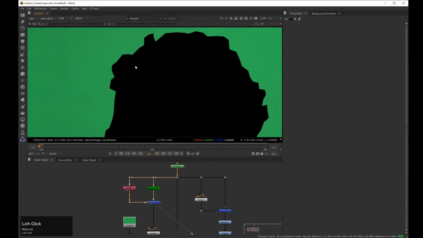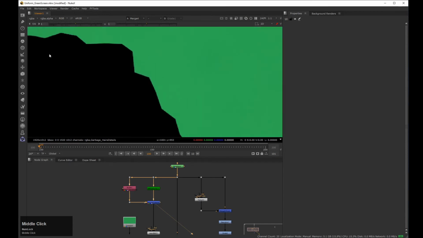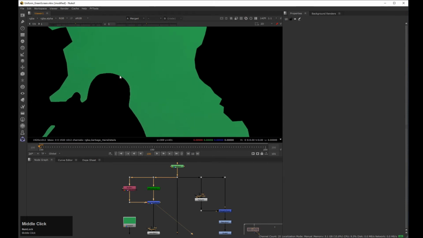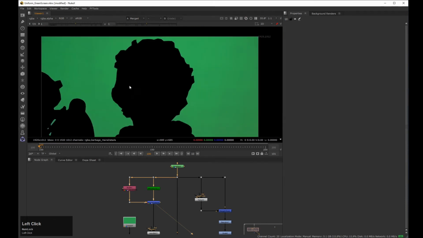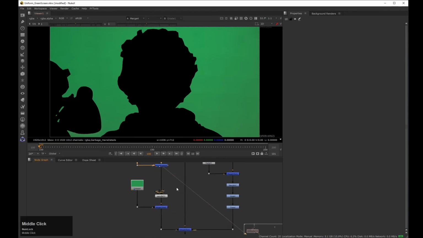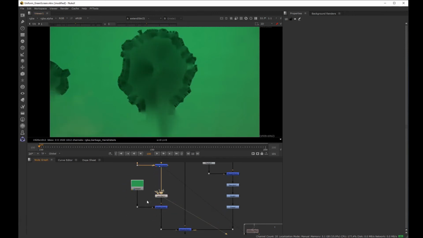If we take a closer look, it seems that no little hairs have been left. So it should be okay. But if we go now to our extend IBK, we see that we have a little problem. We shouldn't have this kind of black edges here.